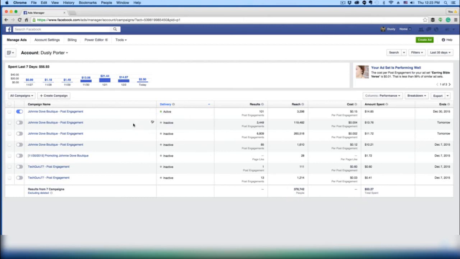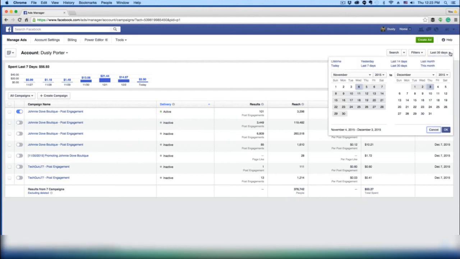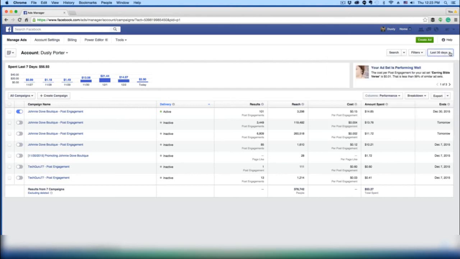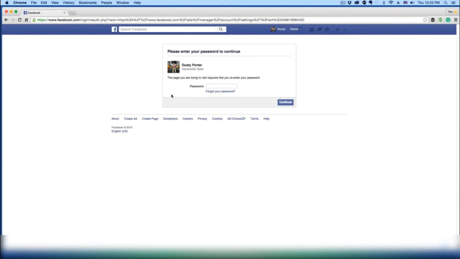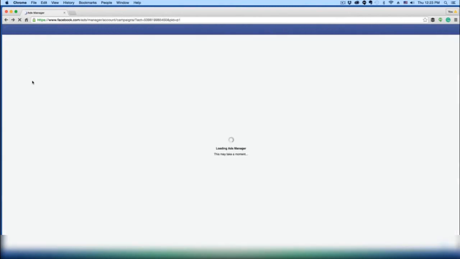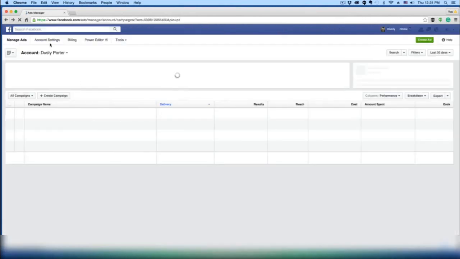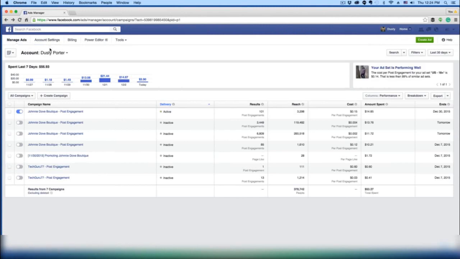Now, if I want to pause a campaign, like I said, you just check or uncheck over here, and it'll tell you under delivery whether it's active or inactive. Now, you can go up here, sort by last 30 days, sort by today, lifetime, yesterday, do all of that good stuff there. And then under account settings here, this is where you're going to go and add your PayPal account to pay for these ads. Okay, so if we go up here, go to account settings or billing, that's where you're going to want to add your PayPal or credit card to pay for these guys here.